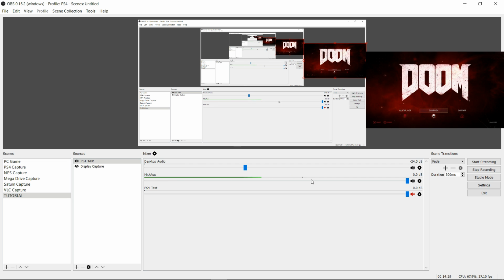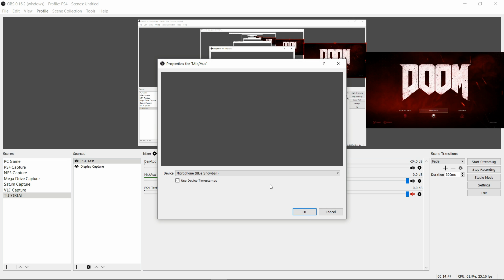Now your microphone, I'd highly recommend it to be at max volume because commentary audio is generally lower than game audio, and that's what I'm going to show you how to fix in a second. So first off, I'm going to go to the settings on your mic aux, click on the settings bar, and you want to go to properties first, and I'd highly recommend you put on the device timestamps.